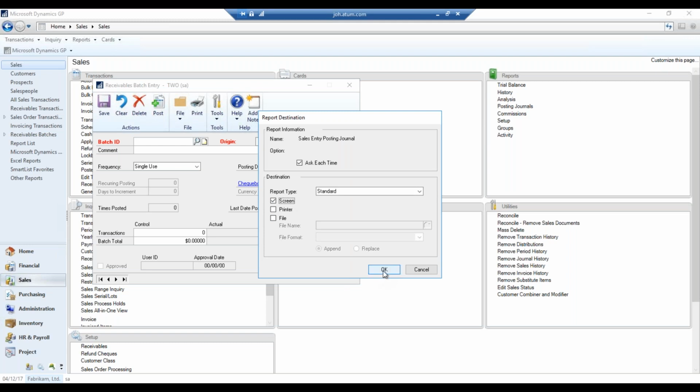All right, and these are all the reports that will be generated once you post a batch. So you can set them to be printed out right away, put them on the screen, or you can have them allocated to a file, which essentially would be saved somewhere on your server. So let's go ahead and put them on the screen, and you've got your different breakdowns and you've got your different sales entries.